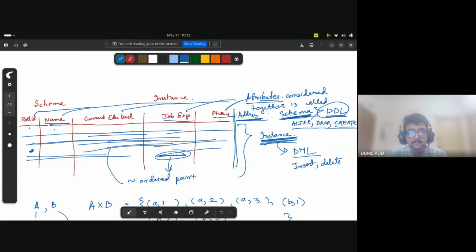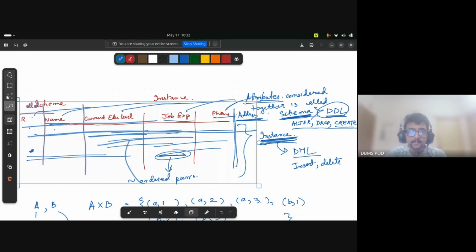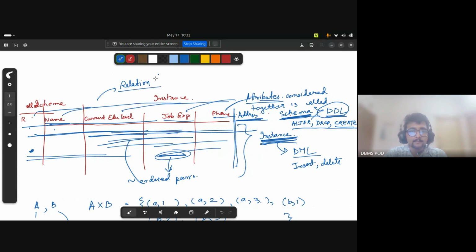That is the data present inside the relation, and the whole table in its entirety will correspond to something that we call your relation. So the table is the relation, and the data present inside it is basically the ordered pairs.